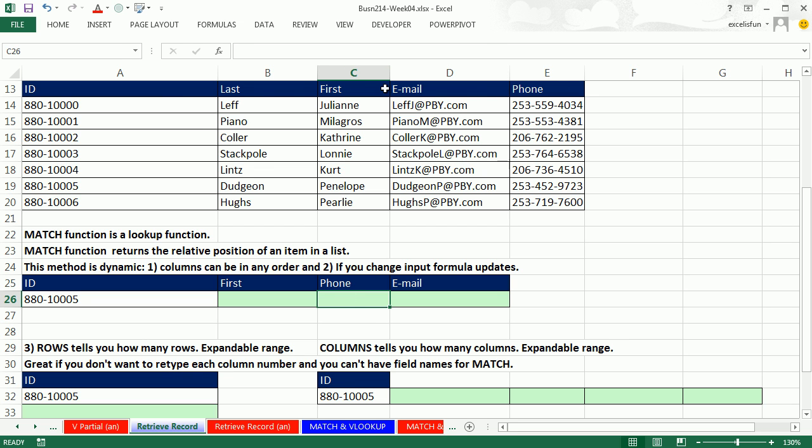Well, it's 1, 2, 3, 4, 5. How about email? 1, 2, 3, 4. How about ID? 1. First name is 3. Well, guess what? What we're really asking for is, what is the relative position, meaning related to all the items in the list? What is the word first? What is its position here? 3. The relative position is 3. So guess what? MATCH is a lookup function.